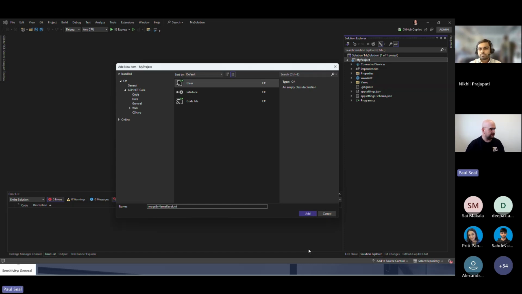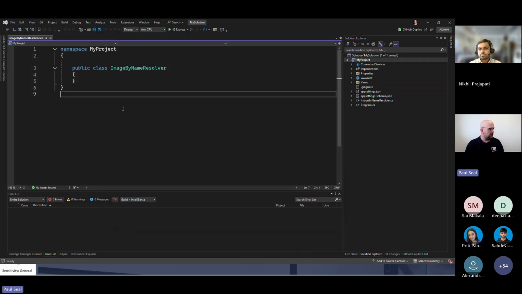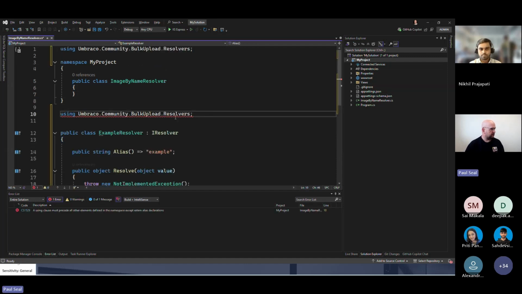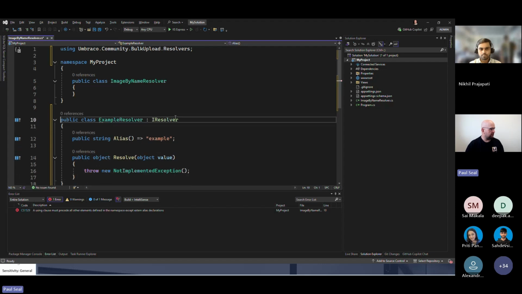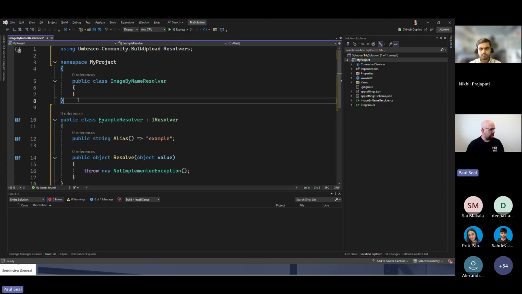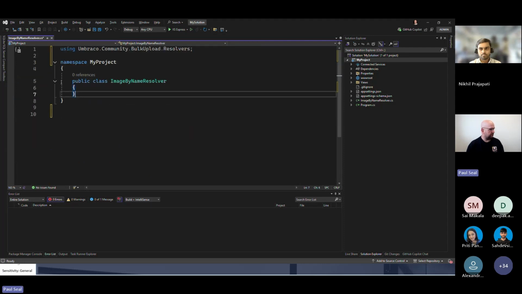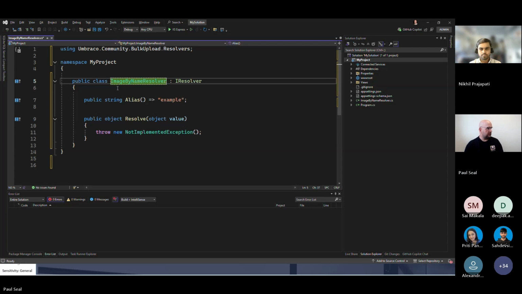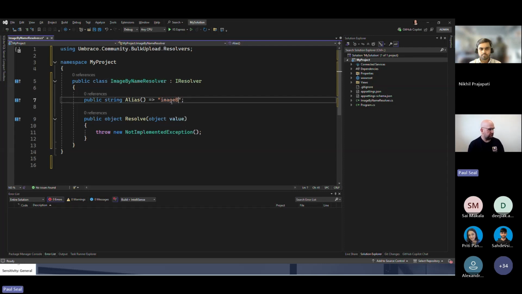Obviously, we'd organize these code files and everything like that, but just for the sake of the demo, I'm not going to. Then I'm going to paste in the example there. We've already got a reference to that. We need to inherit from IResolver, and we can just cut that and put it inside here. Image by name resolver, and then we'll call it image by name.